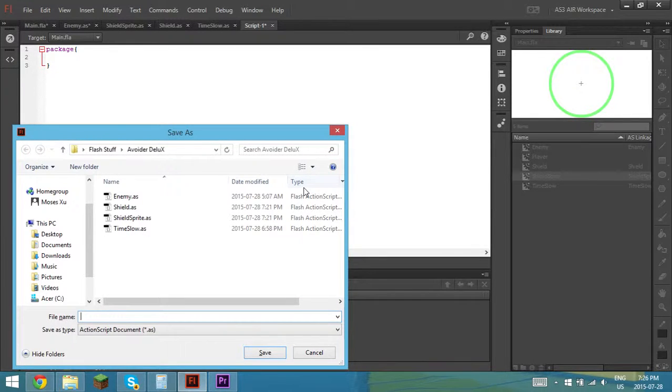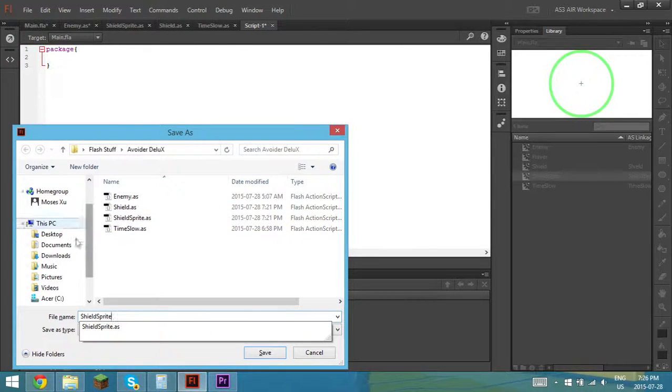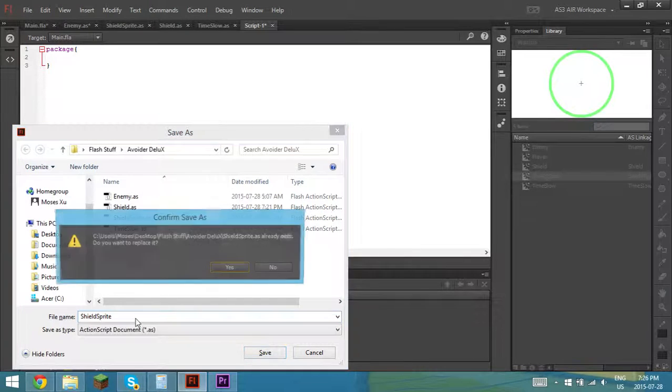Since we're doing the shield spray class again, by the way, they all have to be in the same folder. And we're just going to call it shield spray.